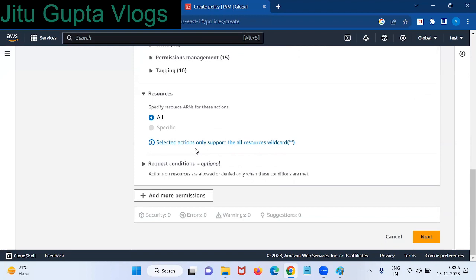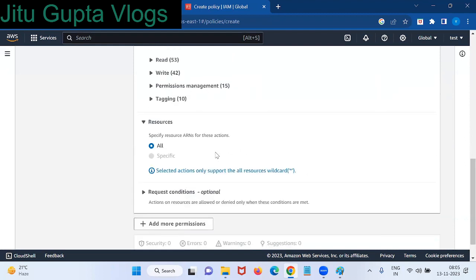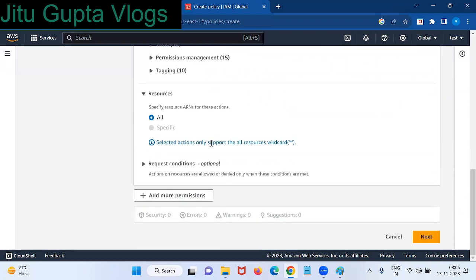So, resource level. Resource level is nothing but, whatever action you have selected to allow, the resource is S3, right? So this permission applies for all S3 buckets or a specific S3 bucket. We can control it at that level also. Anyway, for the first policy, I'm keeping it as all buckets. Otherwise, you can select a specific bucket also.